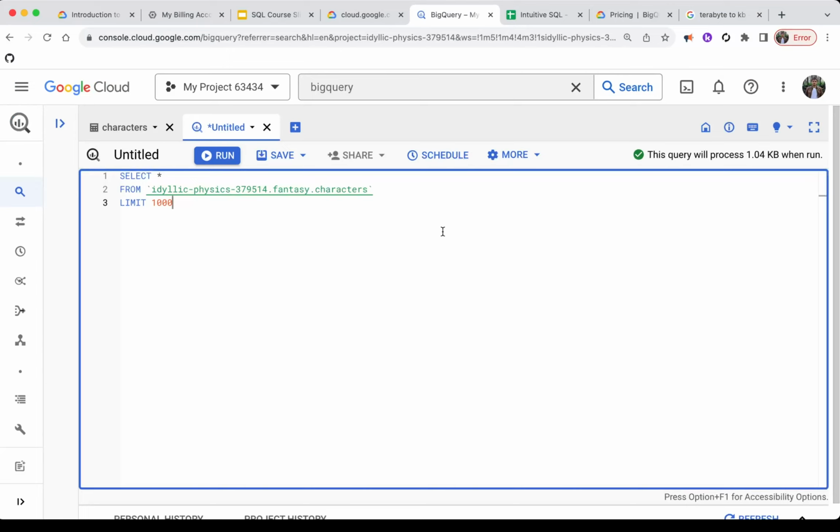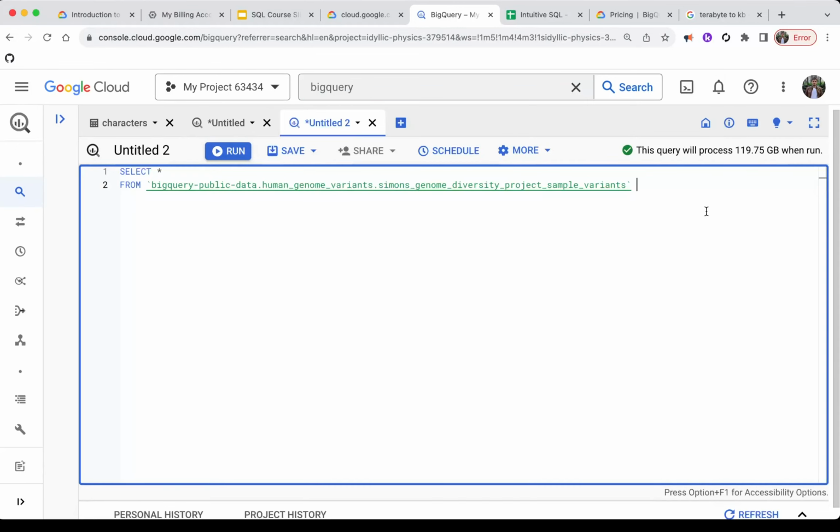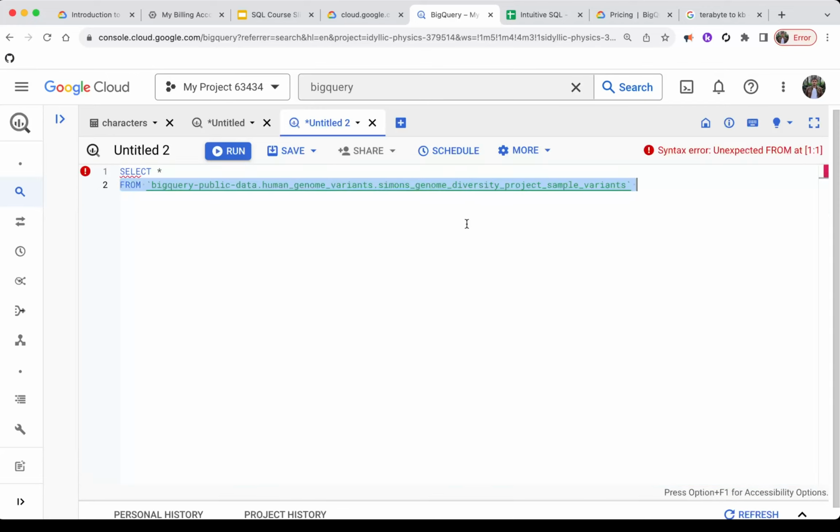Now you understand why I've told you that as long as you work with small tables, you won't really run out of your allowance and you don't really have to worry about costs. However, here's an example of a query that will scan a large amount of data. What I've done here is I've taken one of the public tables provided by BigQuery, which I've seen to be quite large, and I have told BigQuery to get me all the data for this table. And as you can see here, BigQuery says that 120 gigabytes of data will be processed once this query runs.